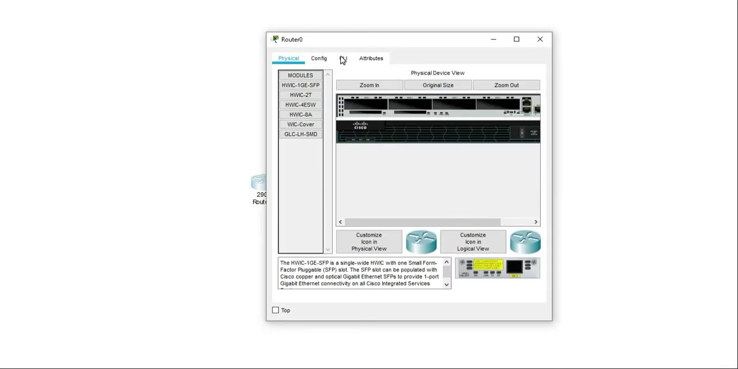So I'm going to go ahead and add the HWIC-2T card. That's the module, the HWIC-2T, that will enable me to add two serial interfaces to this router. So to add the serial interfaces, I'll have to do that in both routers. So I'll first have to power it off and just drag and drop into the empty slot there.